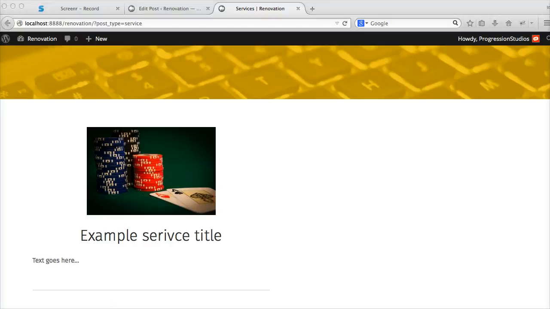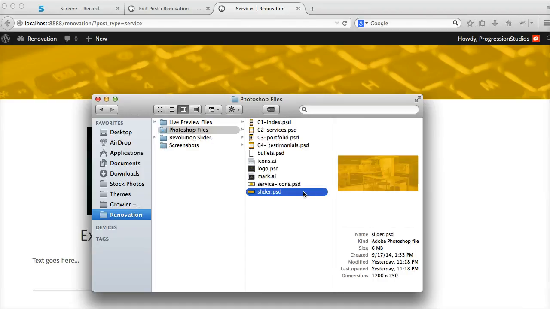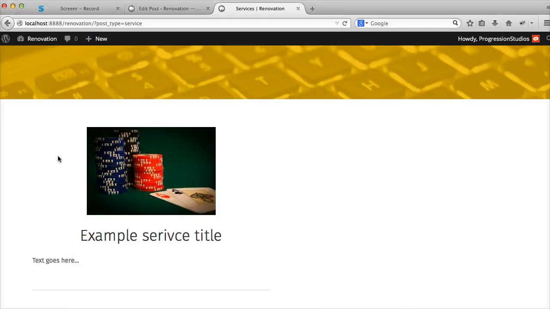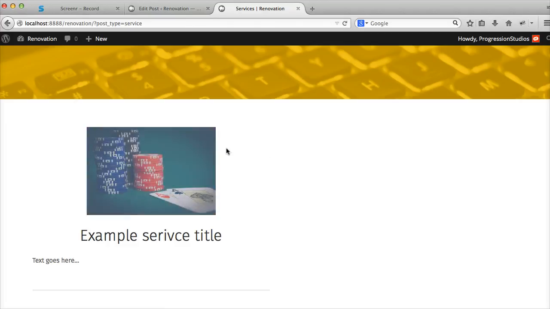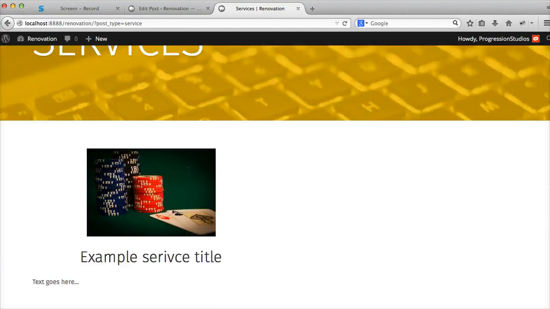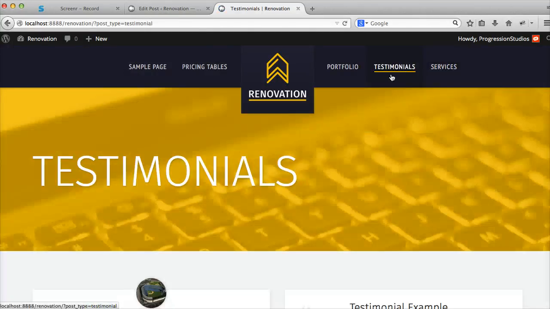And one thing that's pretty cool that we've included is under additional files and Photoshop files, if you want to use those service icons, we have the ones from the live preview. So if you want to upload those or change the color, all that kind of good stuff, you can do that. Otherwise, you can use your own service icons or service images. There's really no limitation there. But that's how you do services and testimonials.